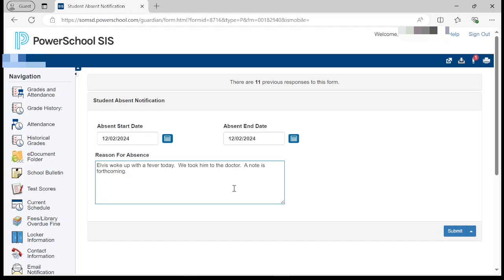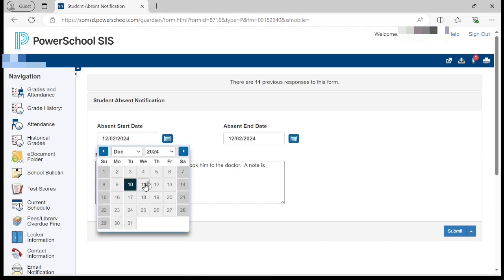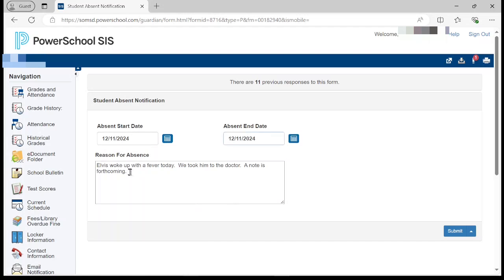Now, there might also be a situation where you might need to pick up your child in the middle of the day for a doctor's appointment. You can just choose the date. Let's say that's tomorrow, which would be December 11th. And you can write something to the effect of, Elvis will be leaving the building at 1:15 p.m. for a dentist appointment. We will pick him up at security. So that would be an example of an early dismissal situation.